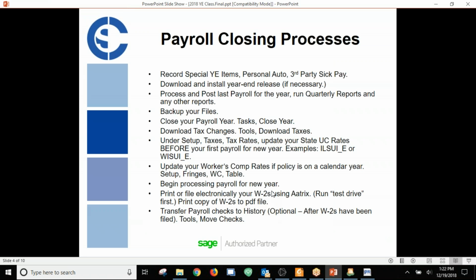Workers' comp rates, if your policy changes on a calendar year, then you want to update those through the setup fringes in your workers' comp table. But typically I'd see more policies that don't run on calendar year as opposed to when they do. But that's kind of a year-end process too. It's just a different time of the year. So you want to make sure that your workers' comp rates are updated if necessary at this calendar year. And then once you have that payroll update in, you can begin processing your payroll for the new year.